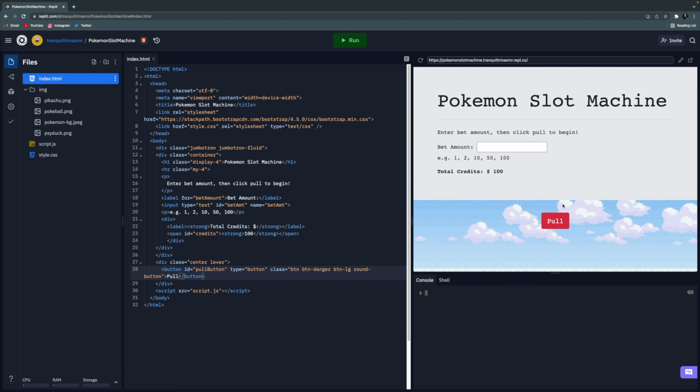Now, we're going to have to add a table to our HTML code. And what this table is going to do is hold 3 different images that are going to populate when you select the pull button. So let's go ahead and add that. And I can put that right below the button here.